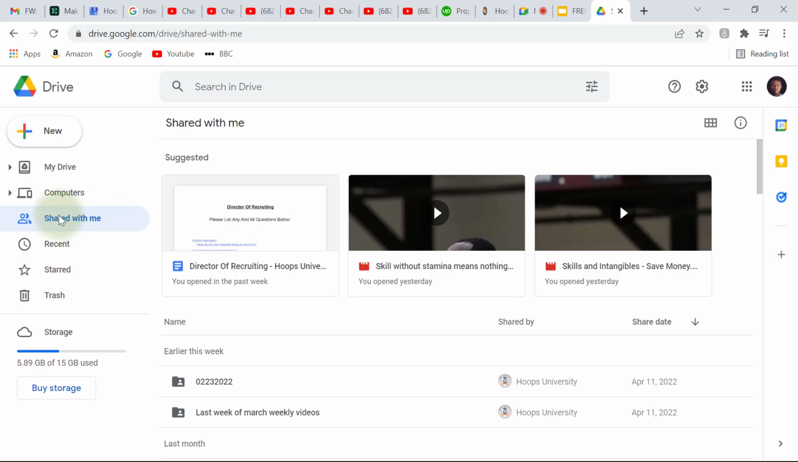So Shared with me are folders or videos or files generally that you do not originally own or that were not originally uploaded by you. Instead, they were sent to you or shared with you by another Google user.